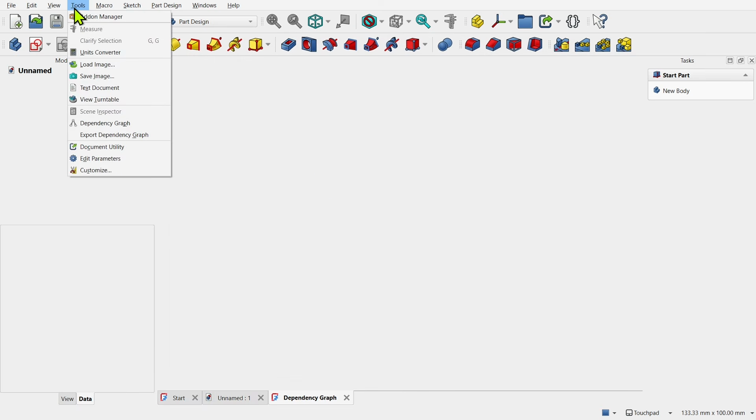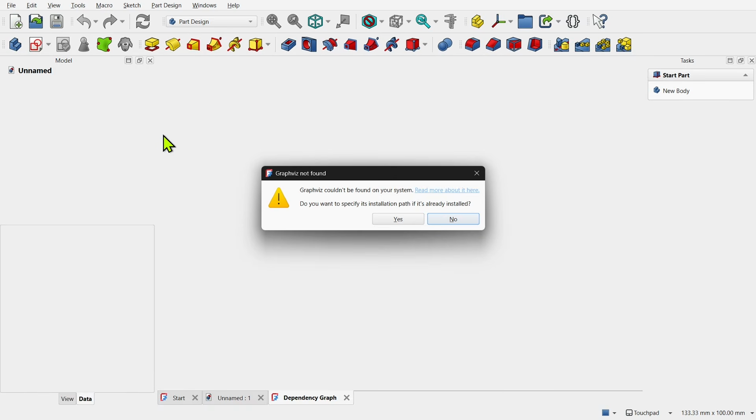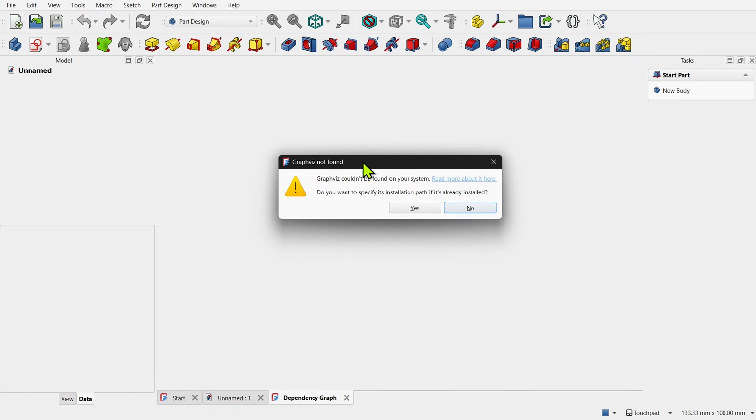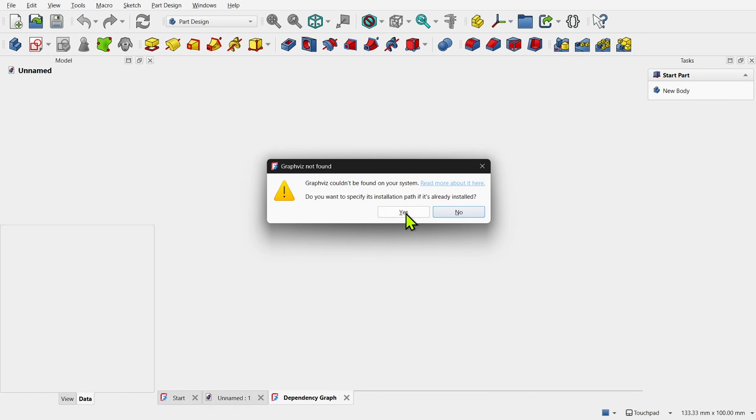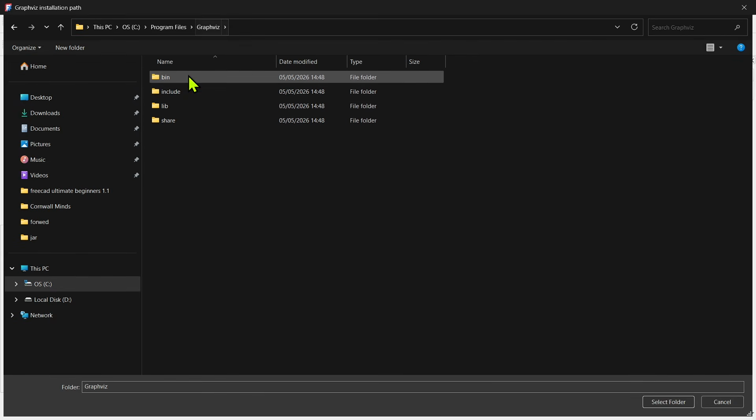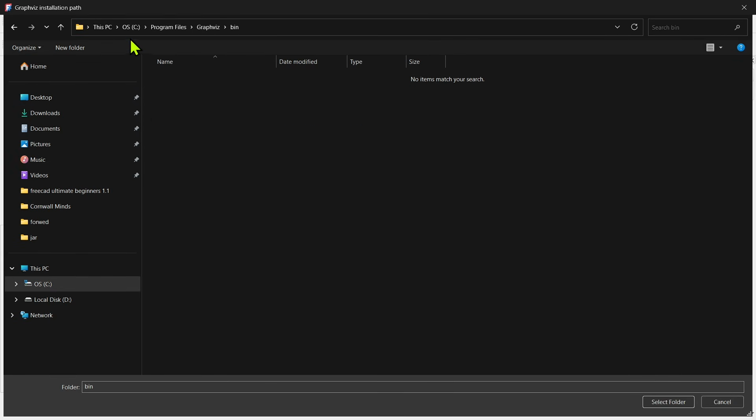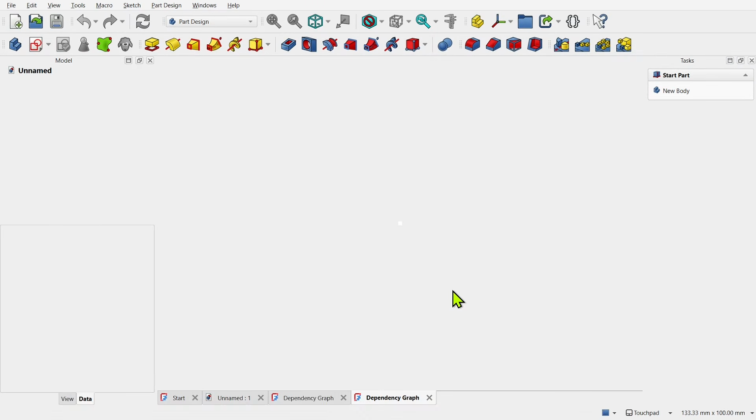Come up to Tools now and select Dependency Graph. If we got the path wrong, then we might see this message appear. Let's hit Yes to specify the path. And now I can locate the bin file in the program files Graphviz. Before, this wasn't here. I moved it on purpose just to show this. Let's select the folder. Now we have the dependency graph, but you won't see much because we haven't got a project. Let's start creating a project and see what happens with the dependency graph.